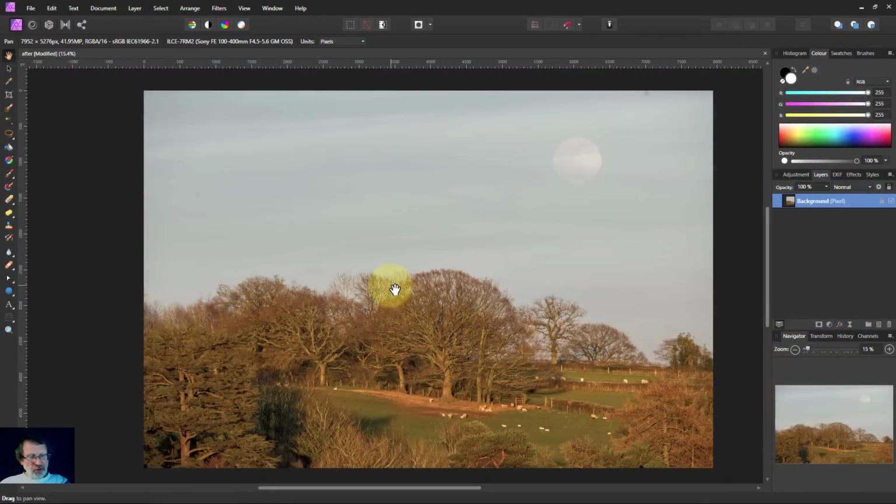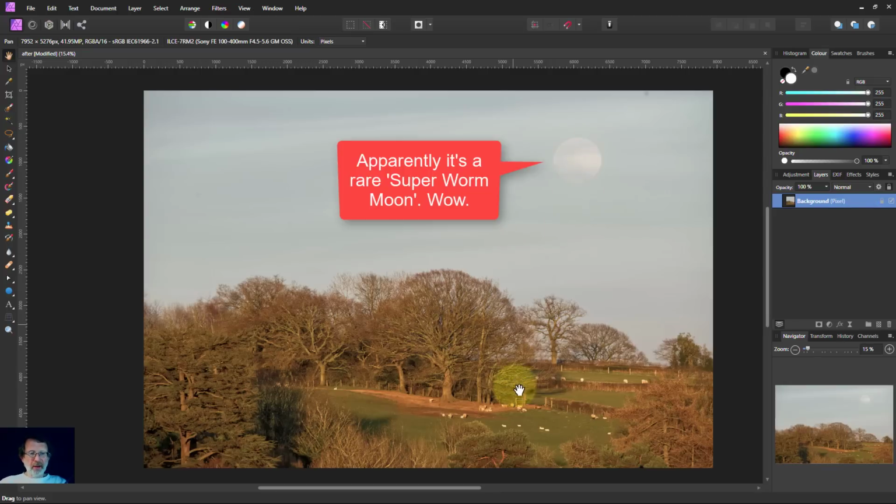This is an image I just took out of my bedroom window. I recently got a 100 to 400 lens, so I thought I'd try it out. And we've got a bit of nice low moon there, and the sheep and the trees in the evening sun.